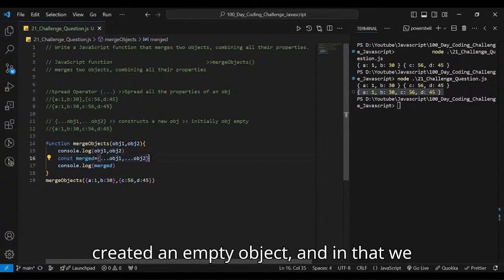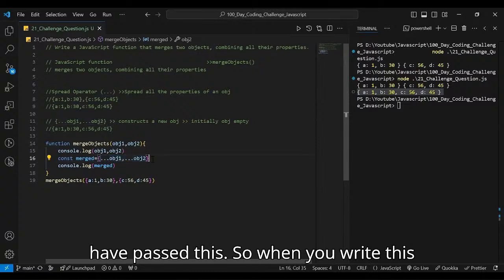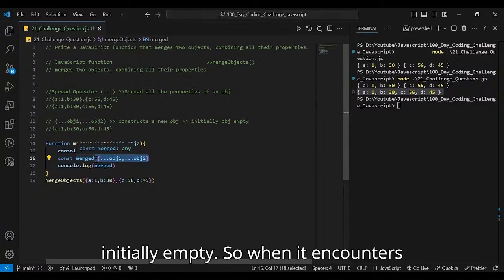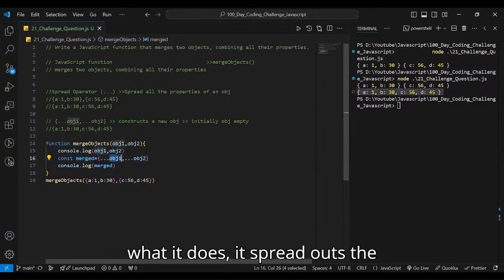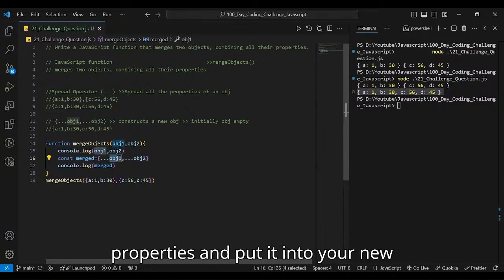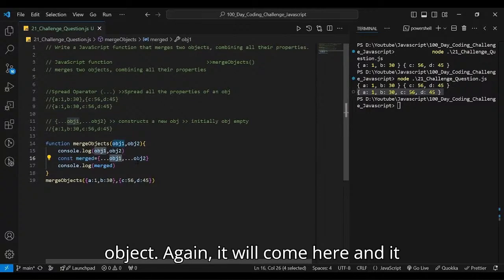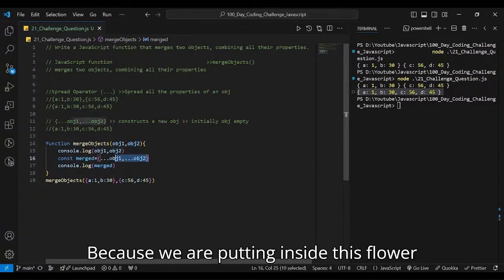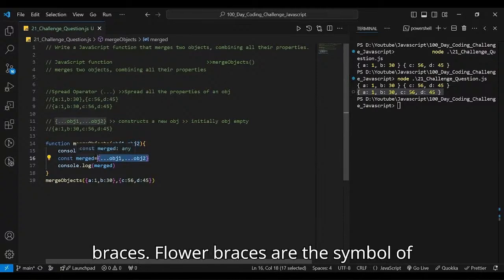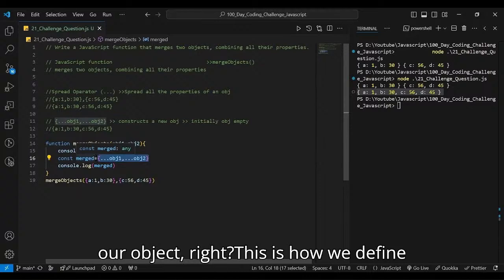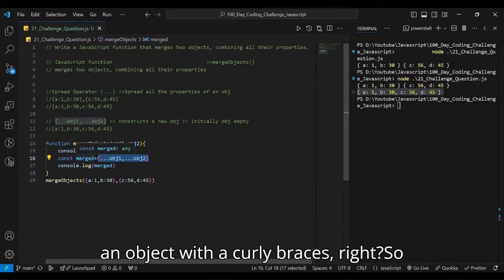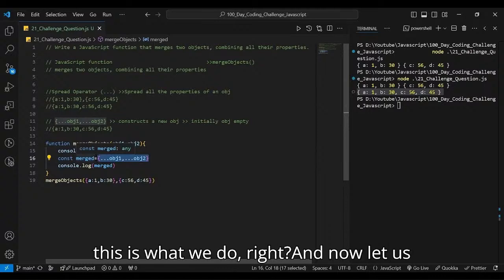So what we have done, we have created an empty object and in that we have passed this. When you write this, it is constructing a new object and that new object is initially empty. When it encounters the first spread, it spreads out the properties and puts them into your new object. Again, it will come here and spread out the properties and put them into the same object. Why? Because we are putting them inside these curly braces. Curly braces are the symbol of our object, right? This is how we define an object: with curly braces, right? So this is what we do.